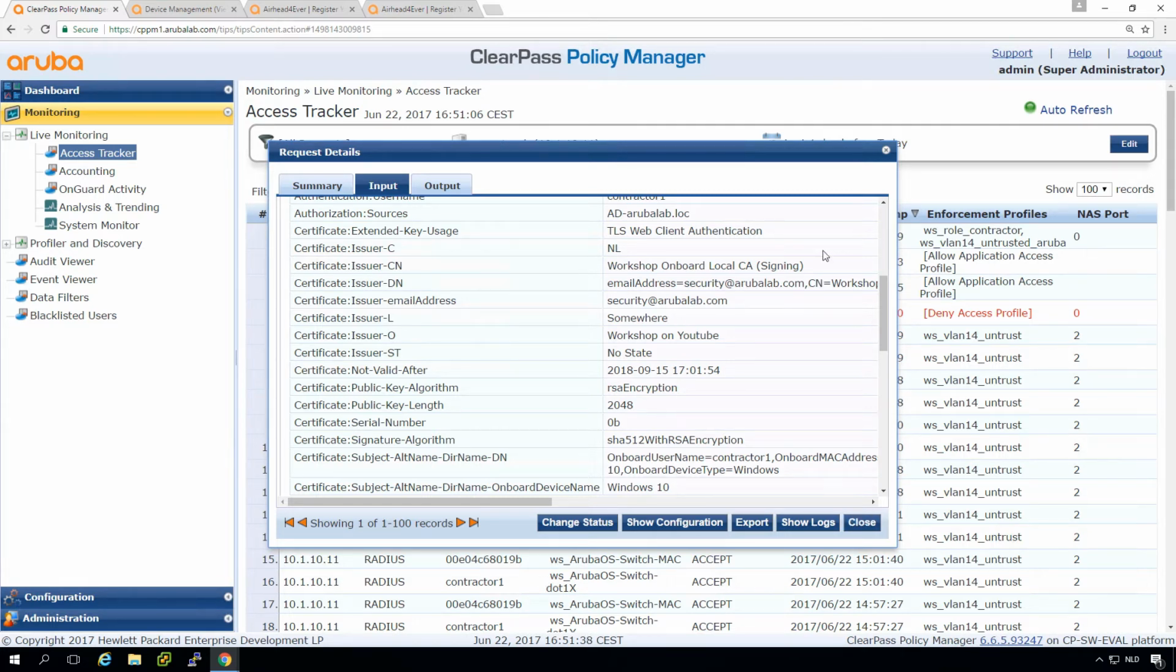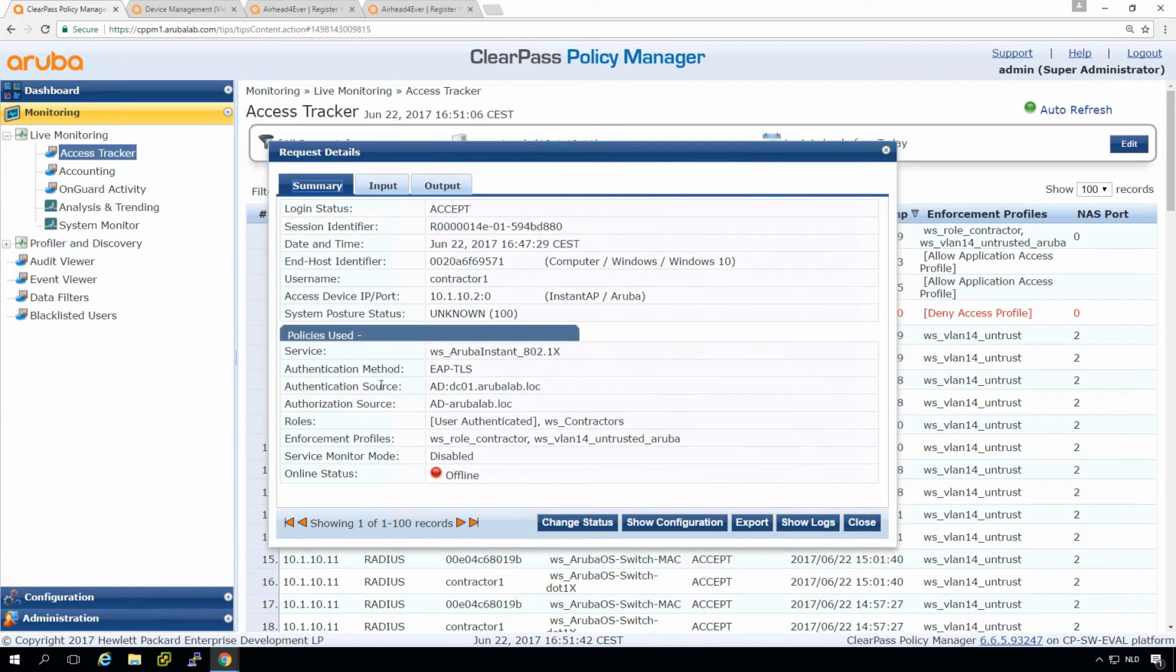But for now, as we are also checking the Active Directory, so we're pulling authorization attributes from Active Directory as well, combine it with the EAP-TLS. So we could present this user with the onboard certificate a different role than with just username, password, or a certificate issued by the Active Directory.